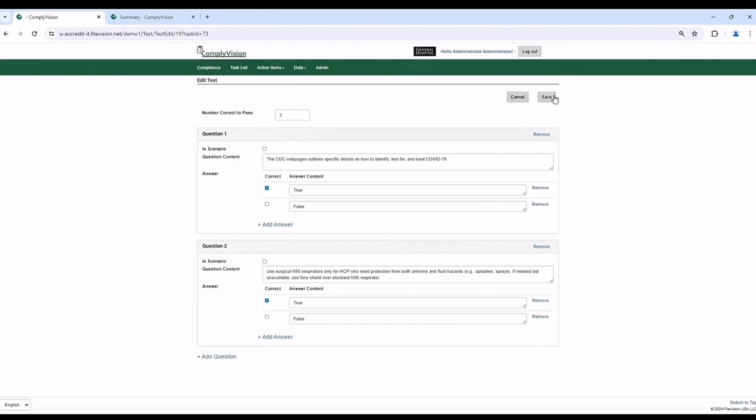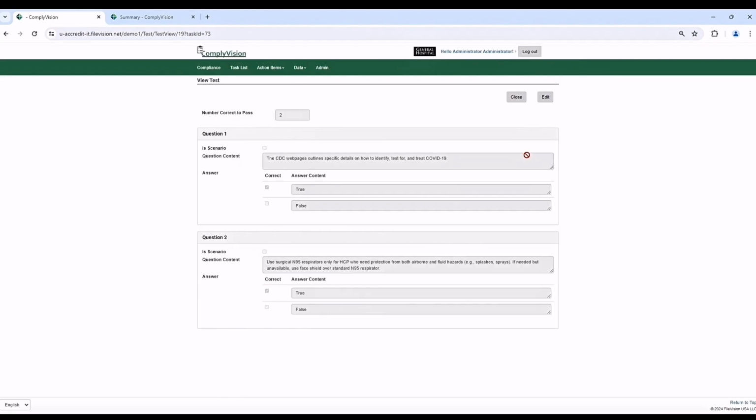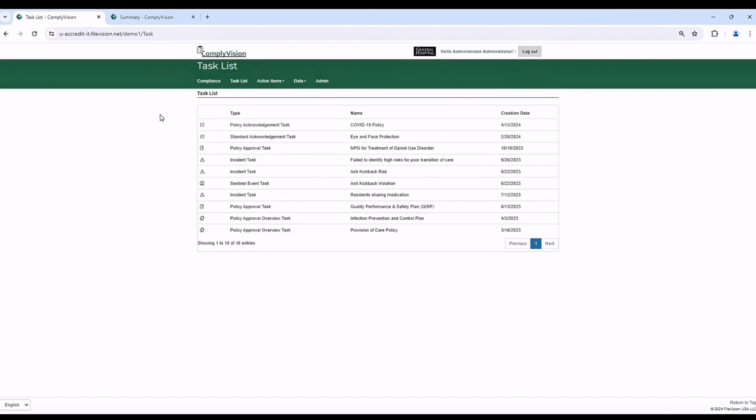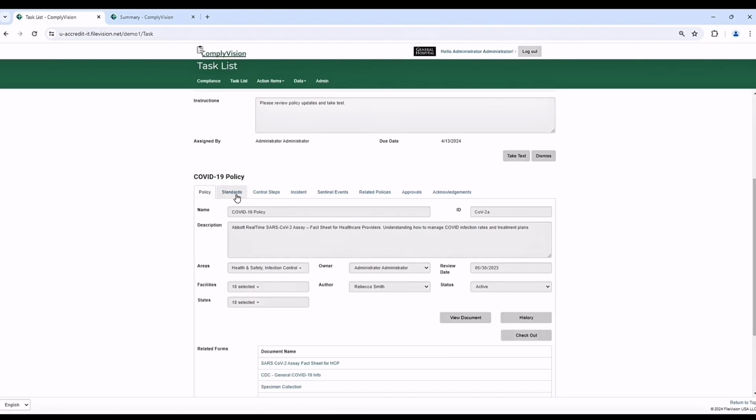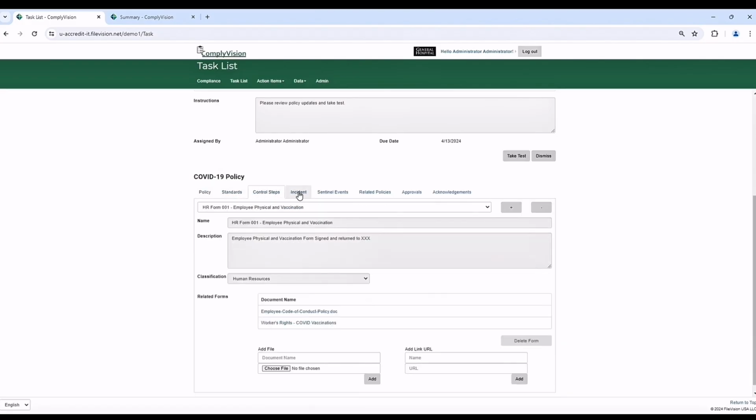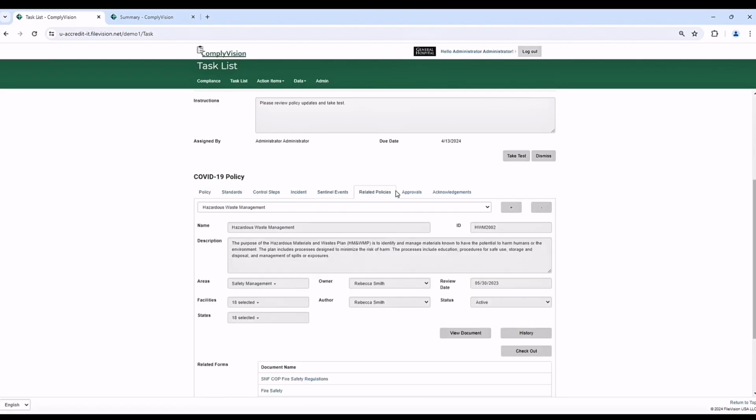Access the assigned task from your task list or secure email task link. Select Task List in the green banner to view assigned task. Select Acknowledgement to view instructions, related policy details and tabs. When ready, select Take Test.